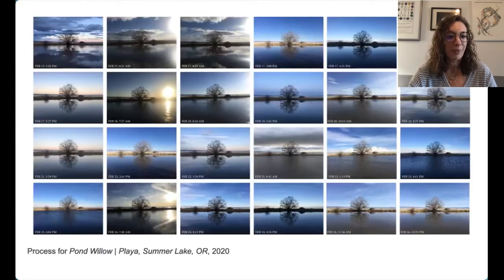I showed you before the pond willow, and here it is again. So the pond willow was directly outside my window during the residency. And so I couldn't ignore the fact that it was changing.